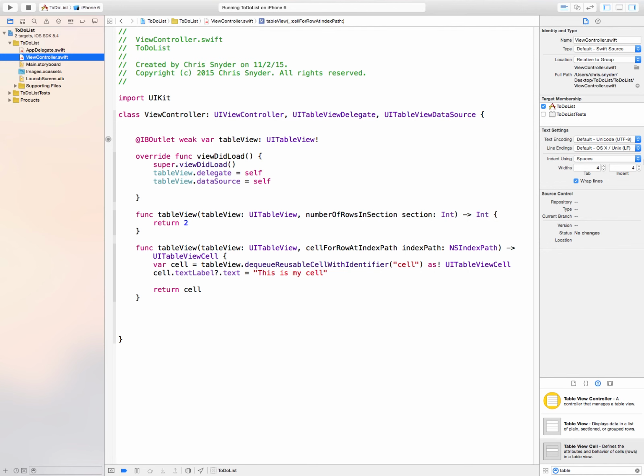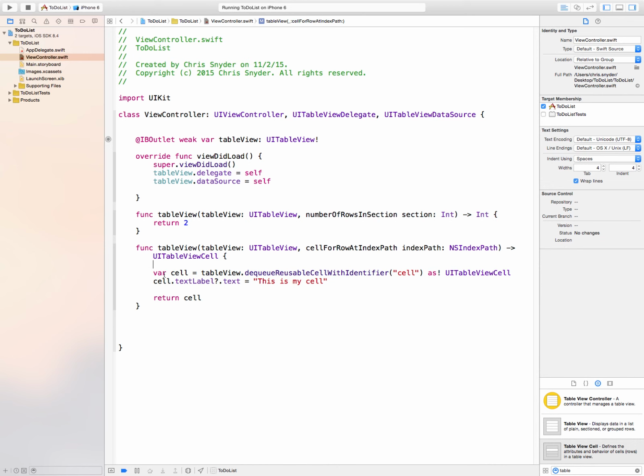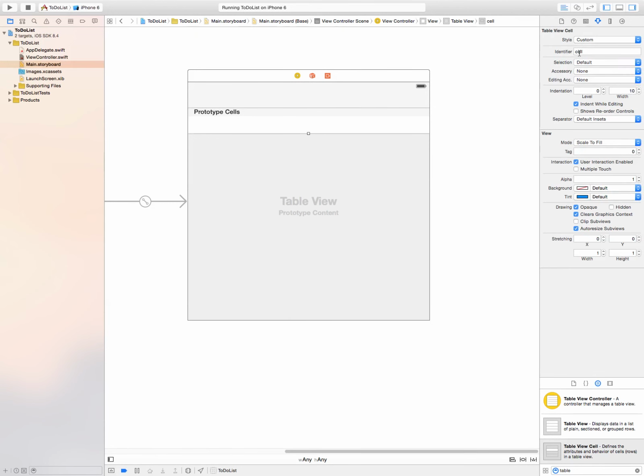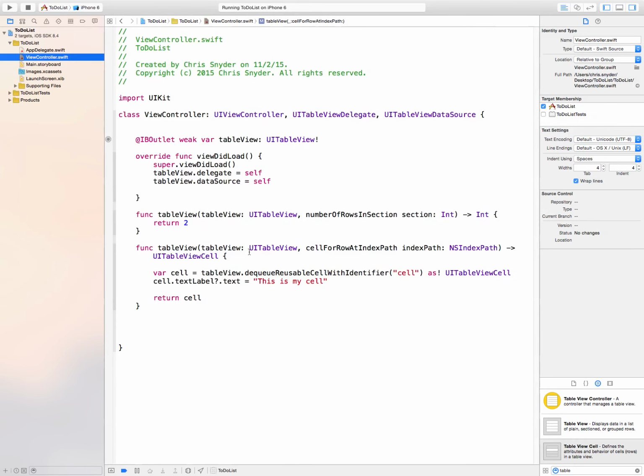Once we put our protocol methods in, we need to add 2 functions: numberOfRowsInSection and cellForRowAt indexPath. Right now, we're just going to return 2 rows, and those 2 rows are going to consist of what we put in this code down here. We created a variable called cell and set it equal to the prototype cell we added to the storyboard. That's why we set it equal to cell, because we need to get this prototype cell into our code, and that's what's happening right here.